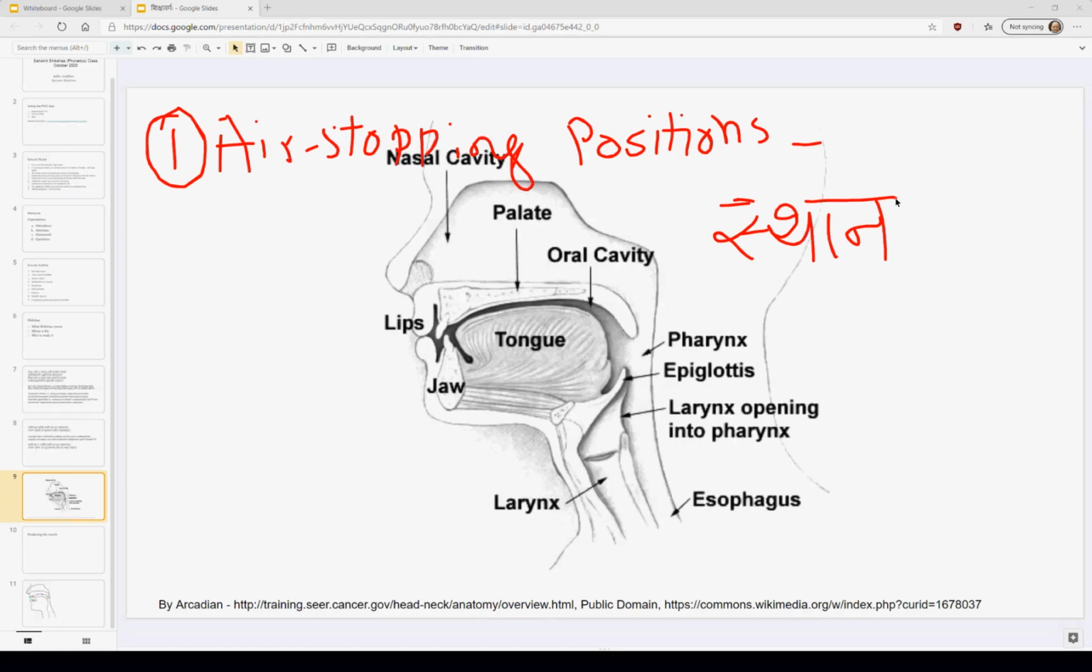It is just where the air is stopped to produce the sound. When the air is stopped at that position, that particular sound can be produced. That is the sthana, because all the sounds are originating, coming through the skandha or the throat only. But when the air is stopped, a certain sound is produced. So that is the sthanam.